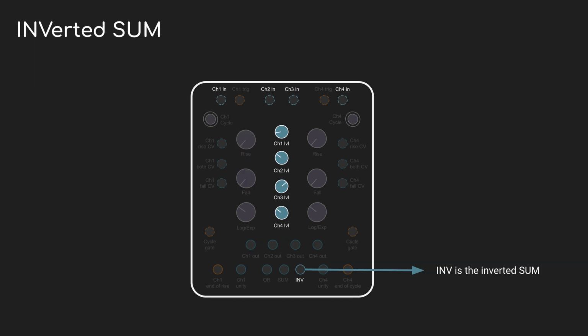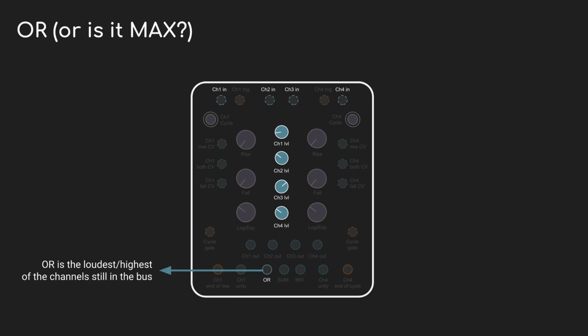But there's two other outputs on the summing bus. One is inv for invert, and it's pretty easy. It's just the inverted signal that's coming out of the sum. If the sum is varying between 2 and 4 volts, then inv is going to be varying between -2 and -4 volts. The other one is OR.